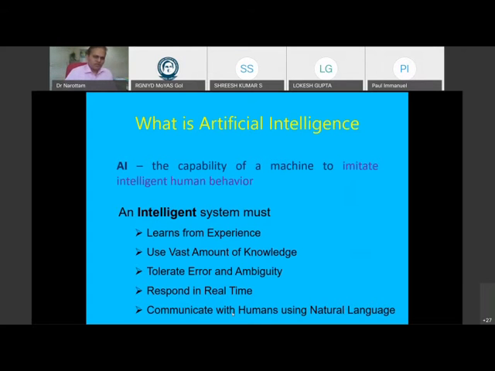Of course, when we talk of an intelligent system, they should be able to learn from experiences. They should be able to process a large amount of data. There should be tolerance for errors, and the ability to handle some ambiguity. In some cases, we require that responses should be generated faster. For example, if you talk of a robot, if some obstacle is coming, the robot has to react accordingly. So reactions are almost in real time.